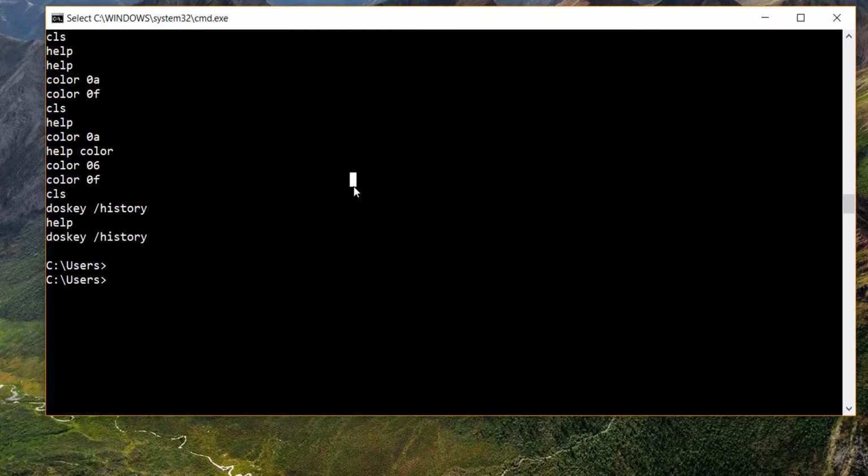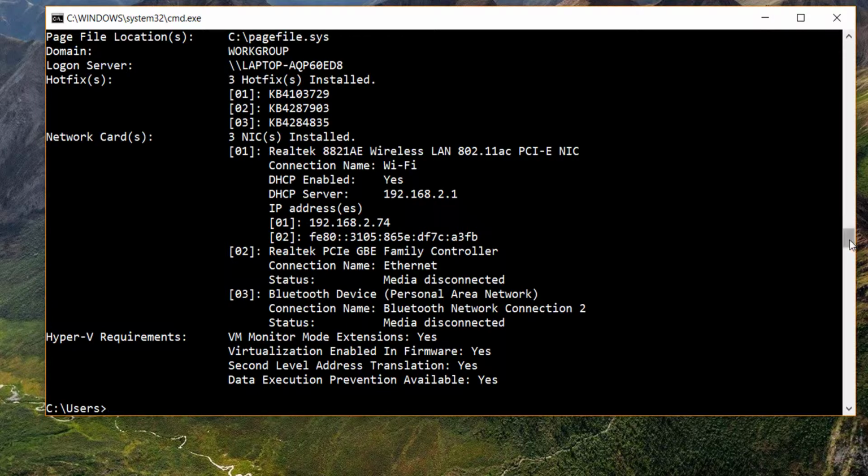Just go to the command prompt and type the command systeminfo. That's it. It will display all the system information in one shot.